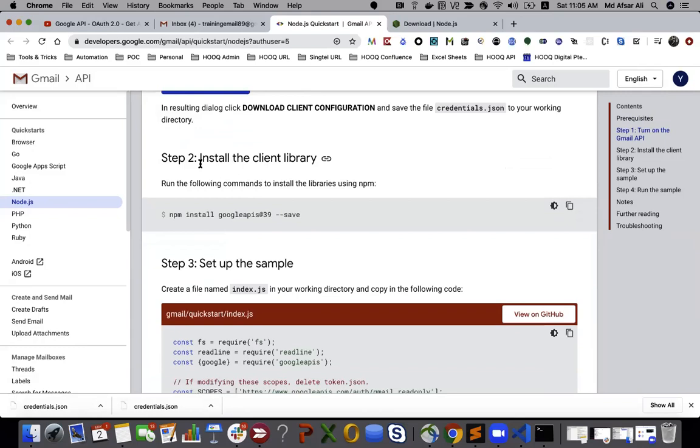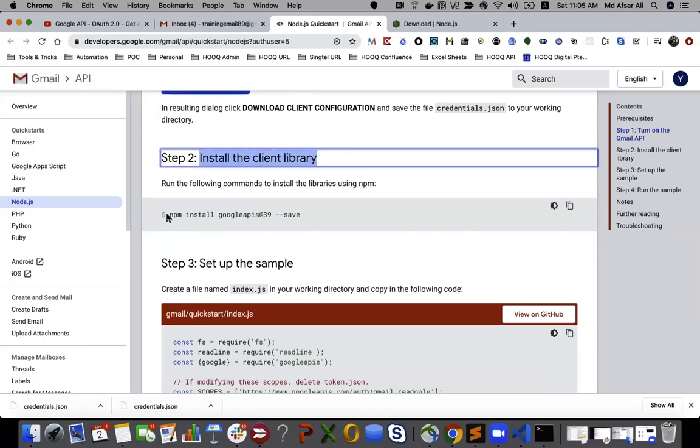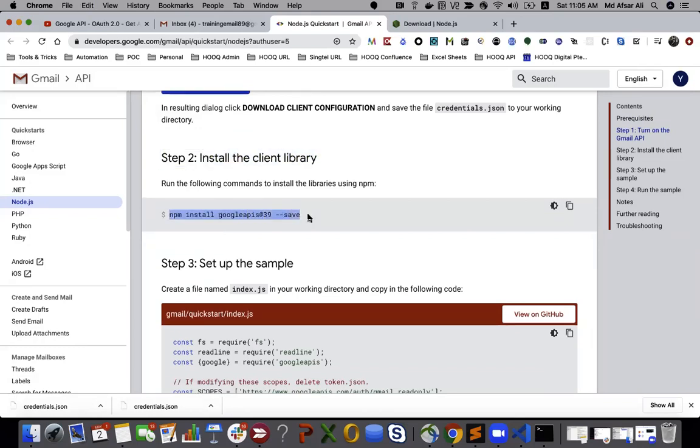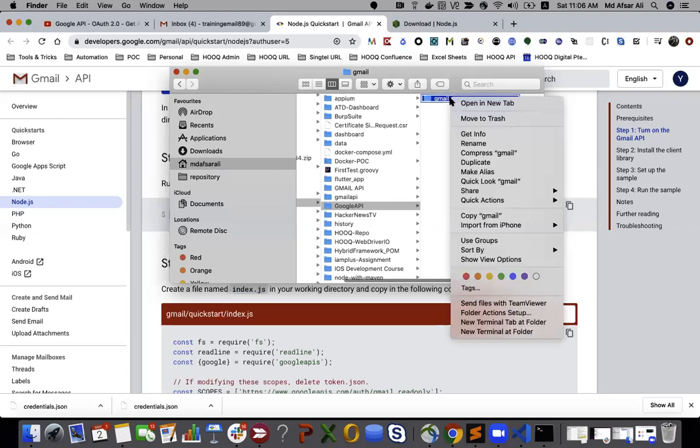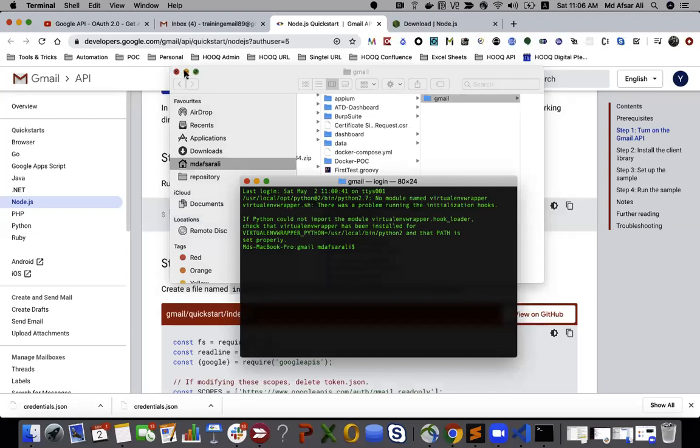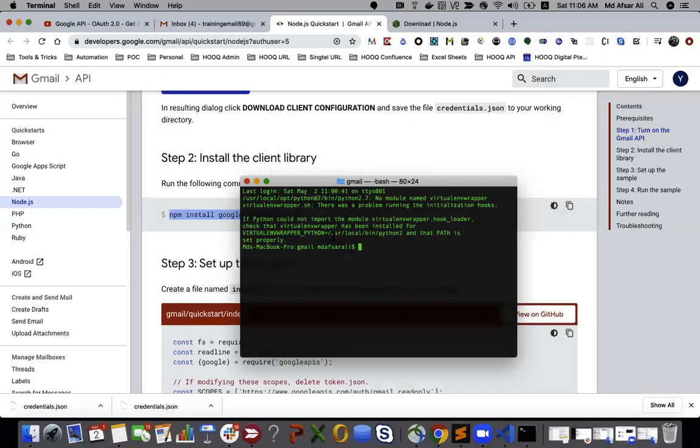install the client library, this one, npm install this, you need to install it. Before that, you need to do one thing. You need to create a node project. Okay, so then only you will be able to install this particular library. All right, so let's see how we can do that. I created one folder here, Google API Gmail, and let me open the terminal. Okay, so I opened the terminal at that particular folder.